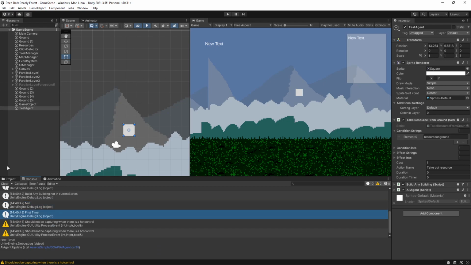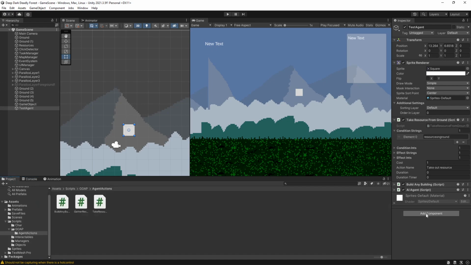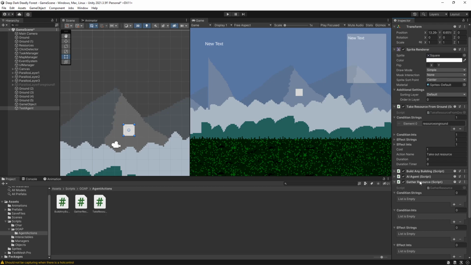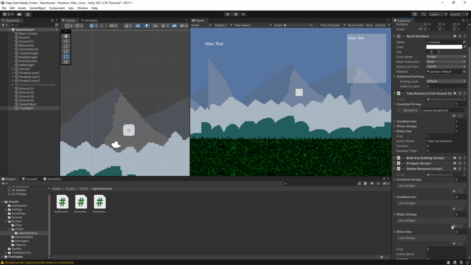We got nothing. All right, so now let's go back and add the gather resource action. There's resource. We're going to say there's no condition, right? And we want to add the effect resource on ground and add the int of 1. And we'll say resource. Move that away.